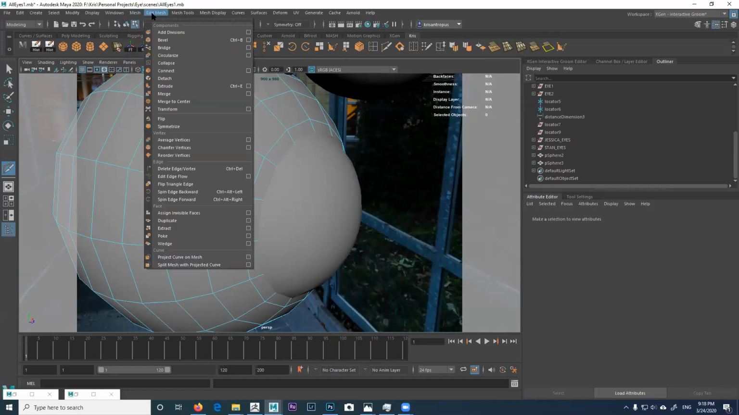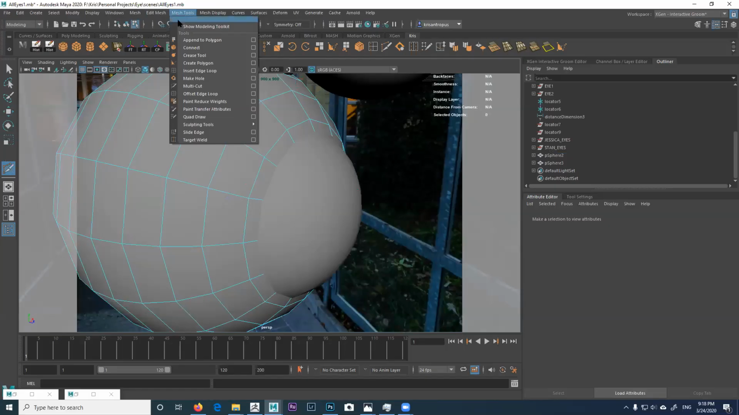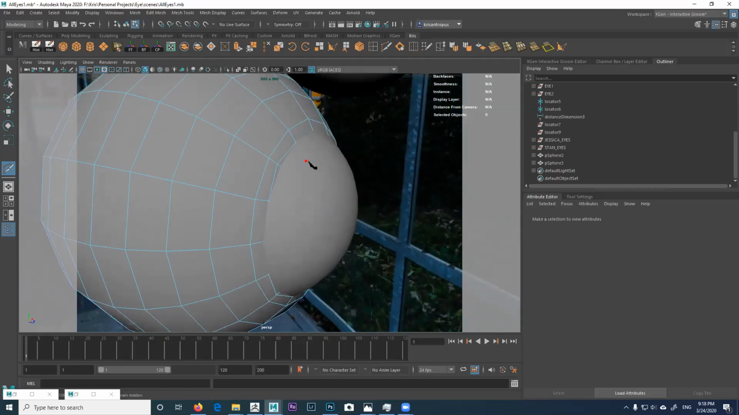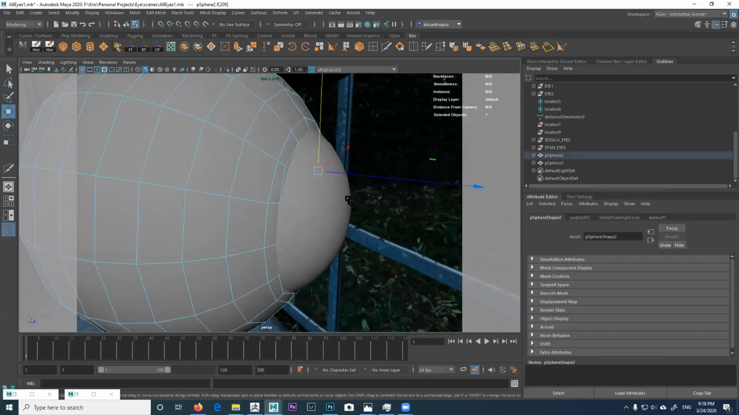Let's see. I never remember because they change everything every time. So the multi-cut, right? This is right here in the mesh tools. You can click right here with Control, and you open this little menu in there. So you can go a little bit further like that, for example. And then you can do the same for this guy here.